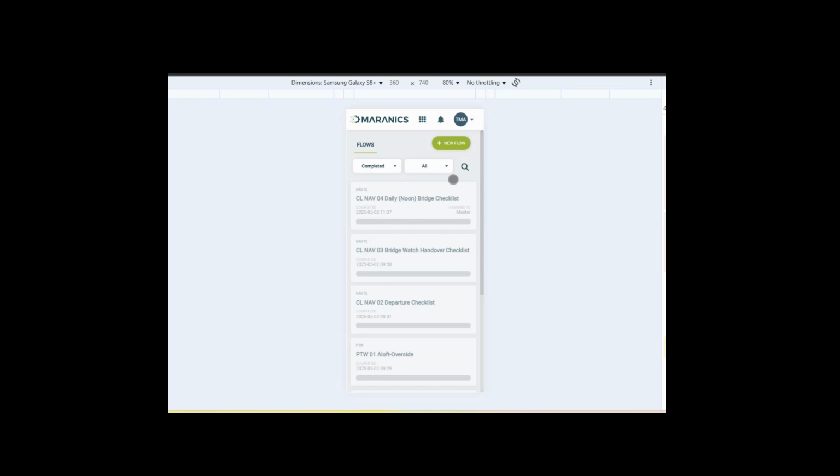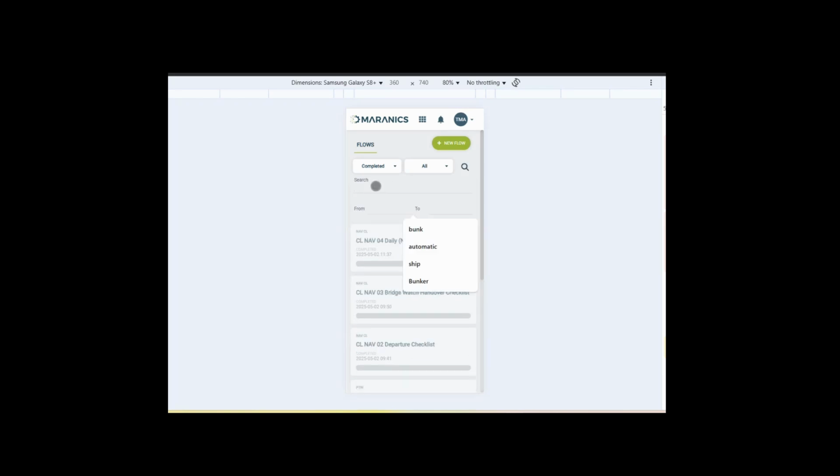Then you use the search function to find it. To narrow your search, you can select a category if you are looking for a specific type of flow. Then you can select the date range.